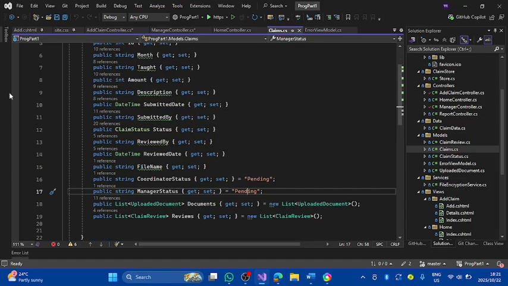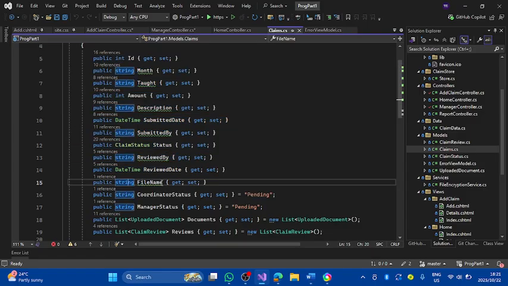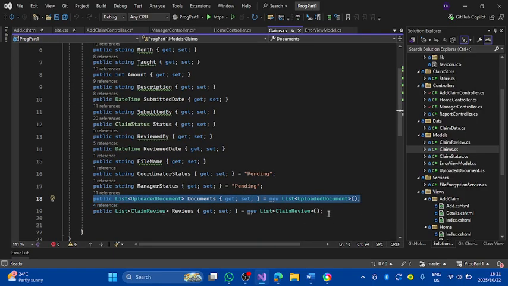Pretty much everything from part one exists, from ID to review dates, but file name has been introduced to allow us to save the information and manage the status, which allows the manager to either verify or accept the claims. Public upload allows the upload of the document, and list reviews allows the review of the claim.